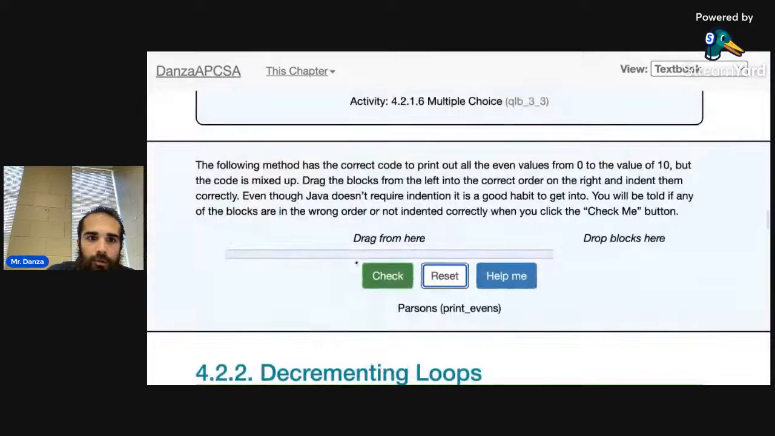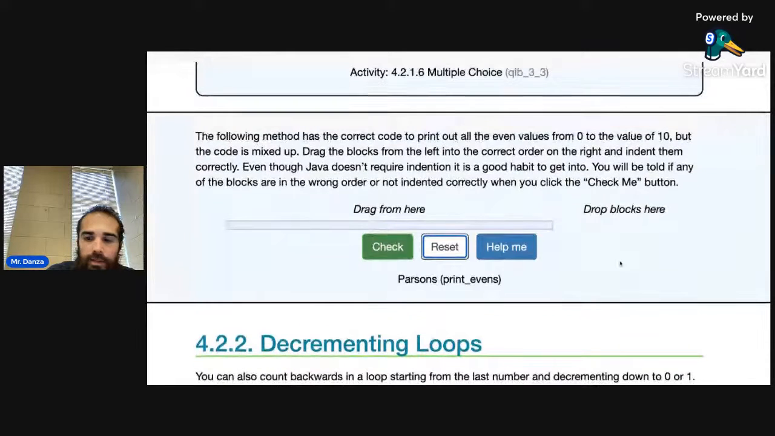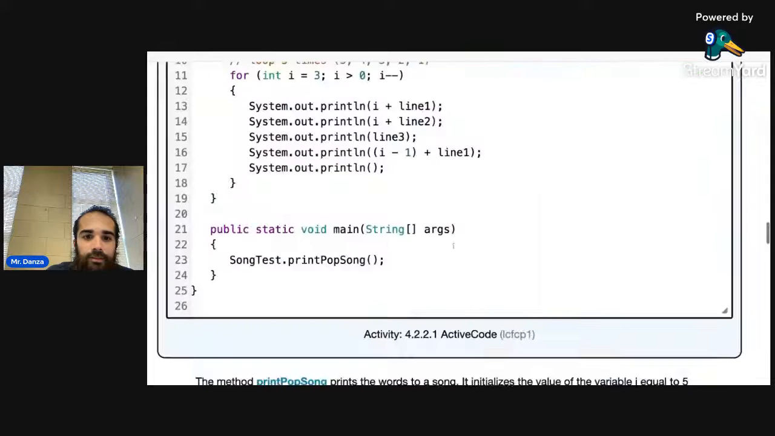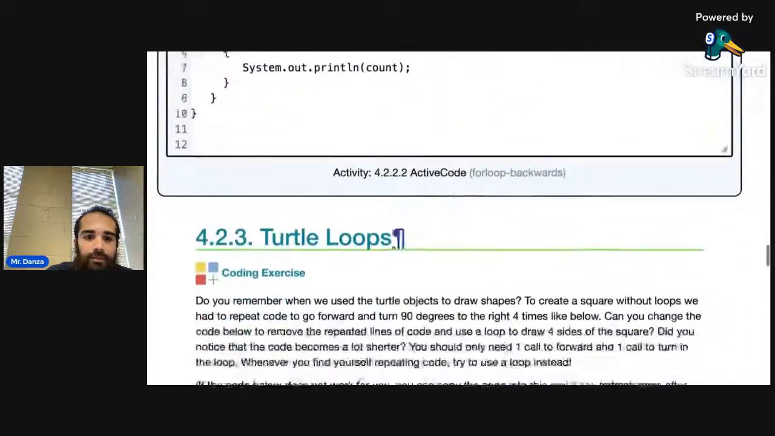It says the following method has the correct code to print out all, but the code is mixed up. Do you guys see anything? Yeah, it's like the typical drag and drop blocks, but instead you have to arrange it where the indentation is right.